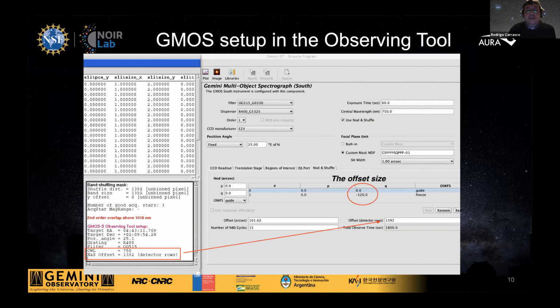Another important thing with nod and shuffle is that you have to update the nod and shuffle section in the observing tool in order to put the correct parameters of the offset detector rows and offset arc seconds. This parameter is very important because it's used for the shuffling and the offset. In the case of band shuffling, because the central region is too crowded, we are offsetting in only one direction. We are not offsetting around the target. Here we are offsetting 120 arc seconds above the central part of the cluster. For micro shuffling, normally you have to offset around each target.